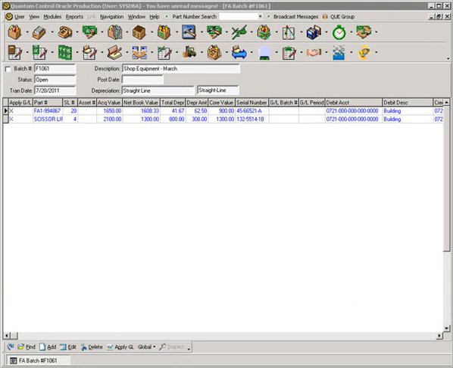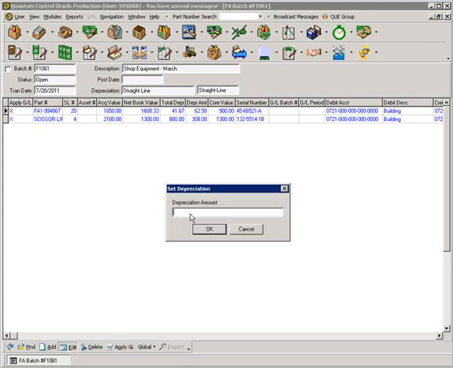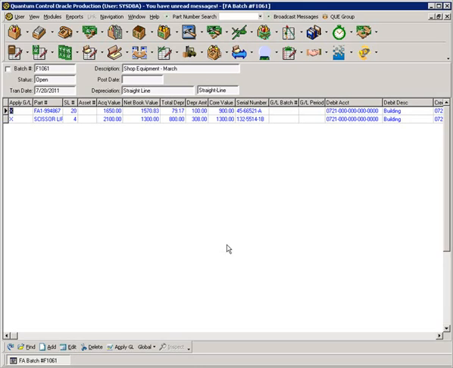Once the batch is populated, you may change the depreciation amount. Focus on the asset you wish to modify. Select Edit at the bottom of the window. Enter the amount in the Set Depreciation window that opens. We will enter 100 and click OK to save the entry. Notice the depreciation amount now displays $100.